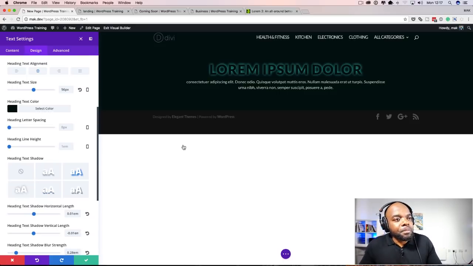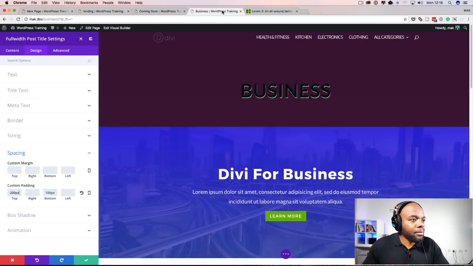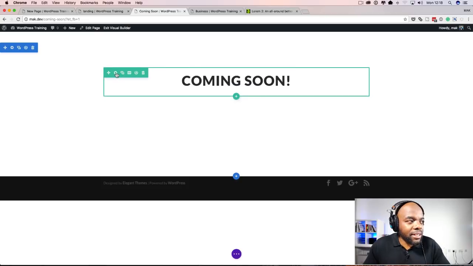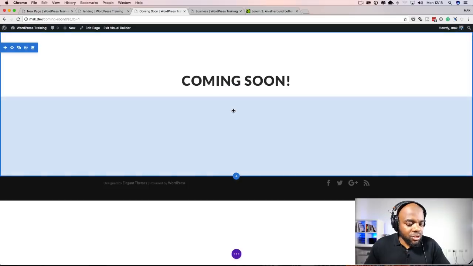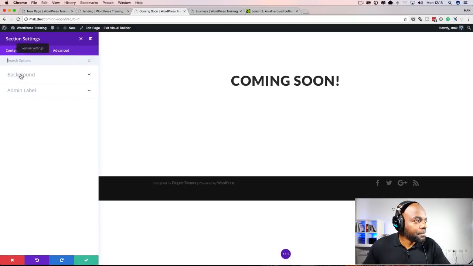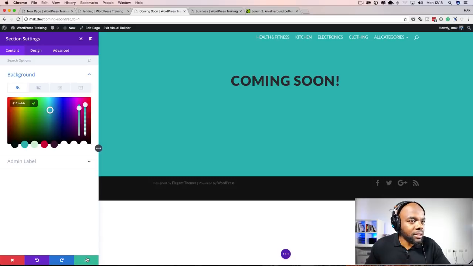So I've done this now. Let's go ahead and see how we can design a coming soon page using all these text shadow options. So I'm going to close this for now and come over here. All I've done here is add a row with some text which says coming soon. So you could actually use this as your own coming soon page. Here I'm going to add a background color. I'm going to click my plus button here, add my color like that. I want to save this.